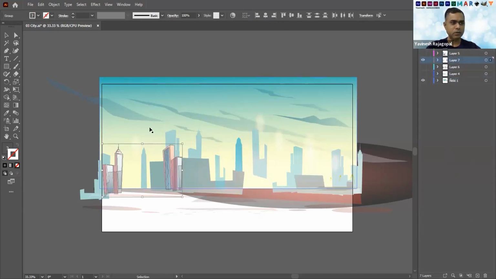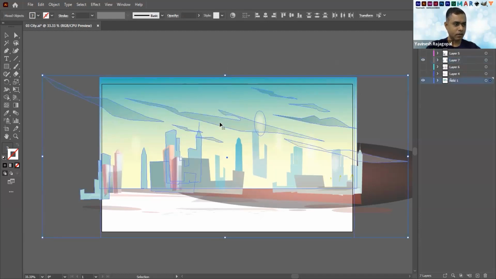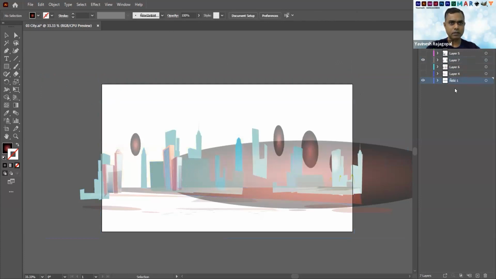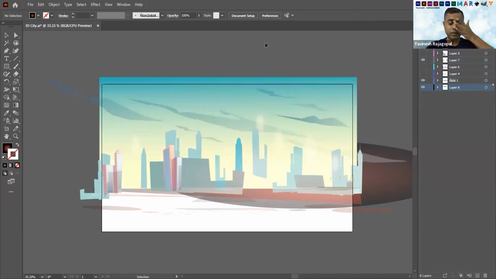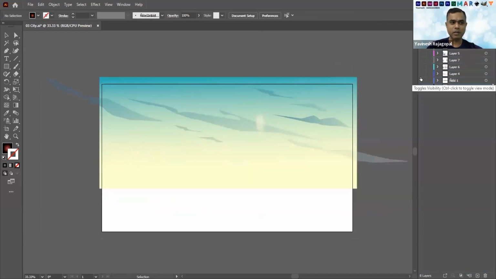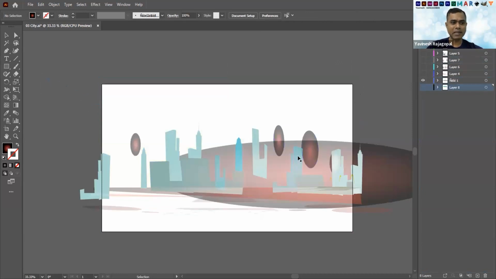Okay, and then you select all the sky only, not the building. And then I cut, new layer, paste in front. Something like this. Here you can see everything looks fine, but when you import in After Effects, right? Maybe it will become black color like this.